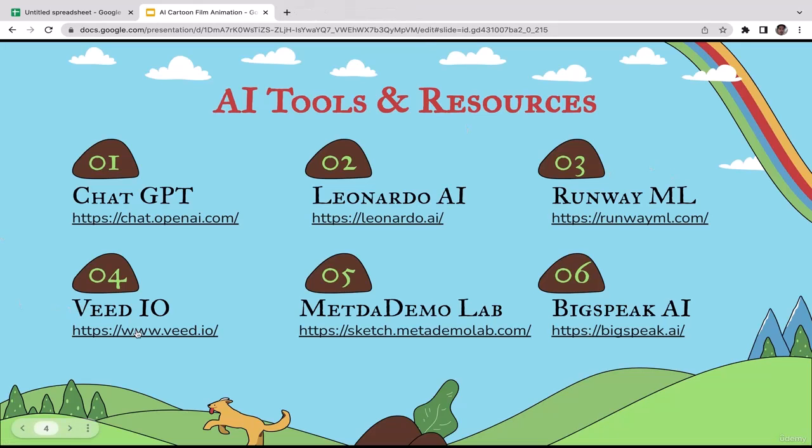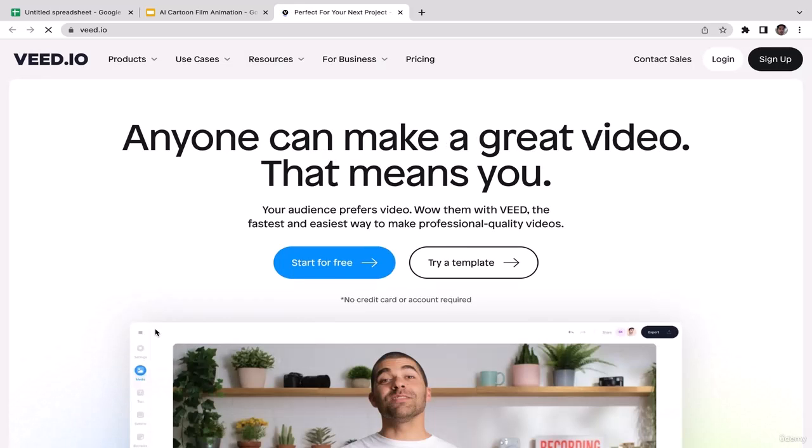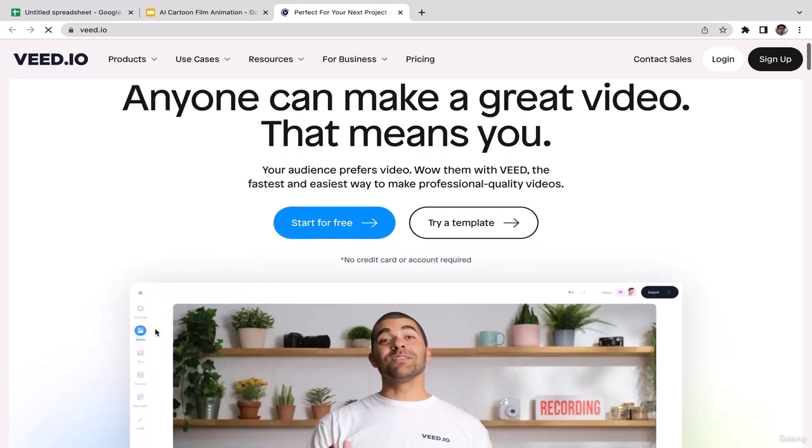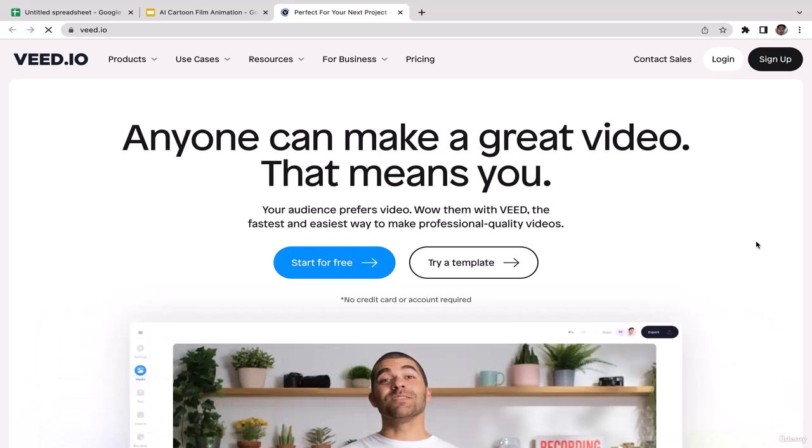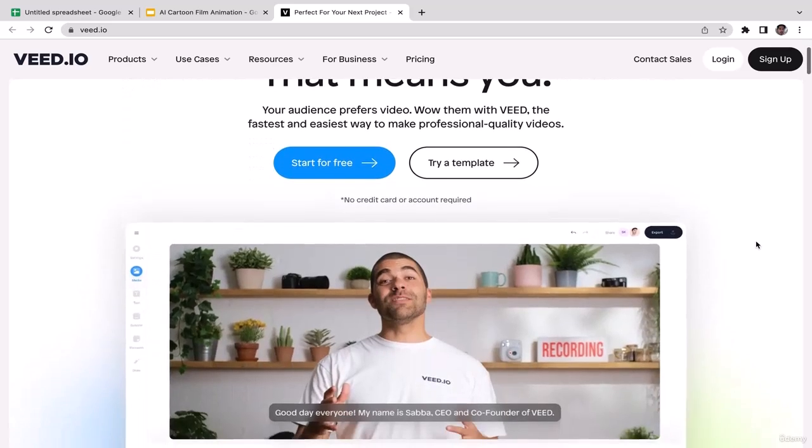Let's move on to the next one here, Veed IO. So just click on it. As you guys can see, this is video editing software. We're going to mainly use this software to edit our cartoon film, right? As you know, we're going to combine many different things together. We're going to combine the voice, which is MP3 files, with the animation file, right? So we're going to combine them together using this platform. It's very easy to use.